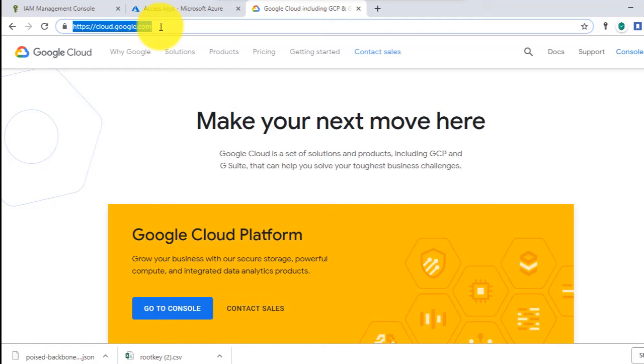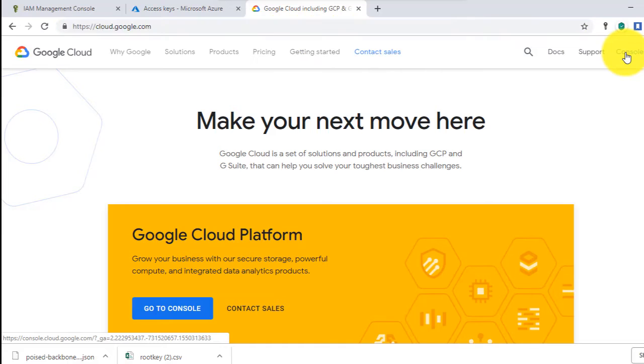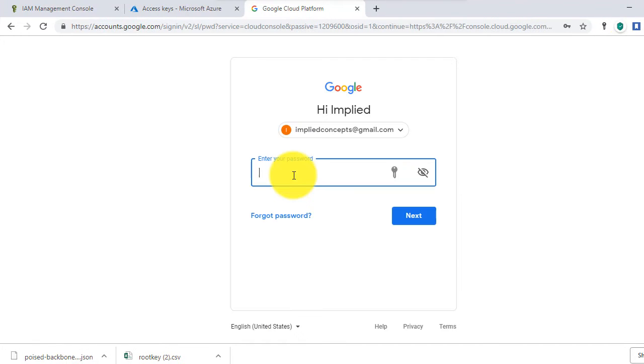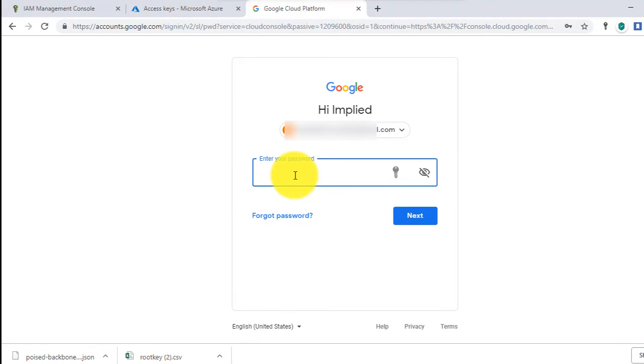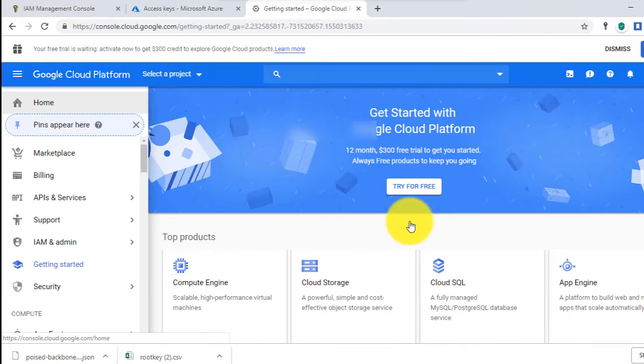Go to cloud.google.com. Click on Console in the top right-hand corner. This will open up the Sign In page. Choose the Gmail account you want to create a cloud account with, or you can add a Gmail account of your choice. Enter your credentials and hit Next. This will open the GCP console dashboard page.